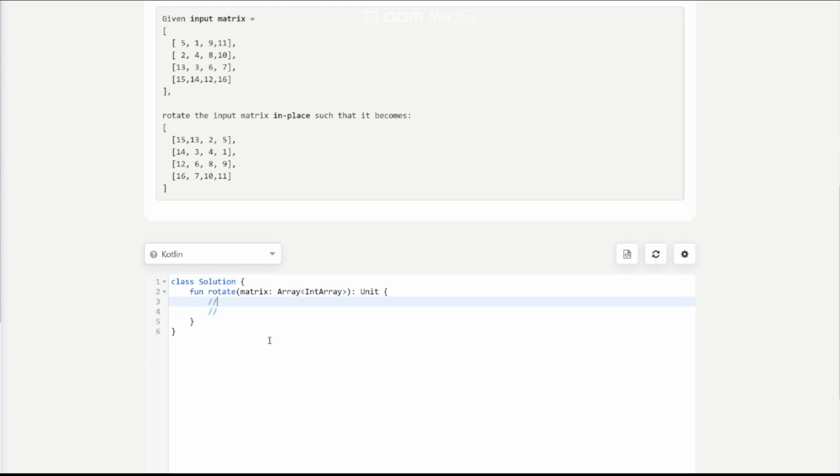You first have to do a transpose. And then what you have to do is shift the columns with the middle as the pivot line. So I'm just going to explain what I mean by these two things as I do my code.